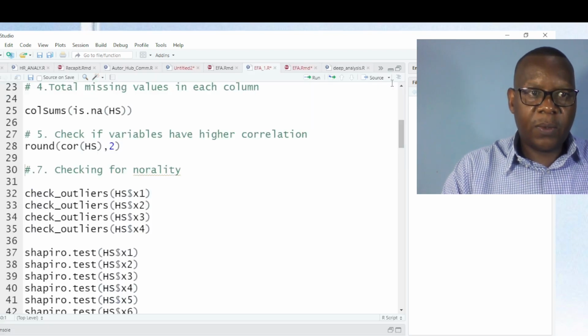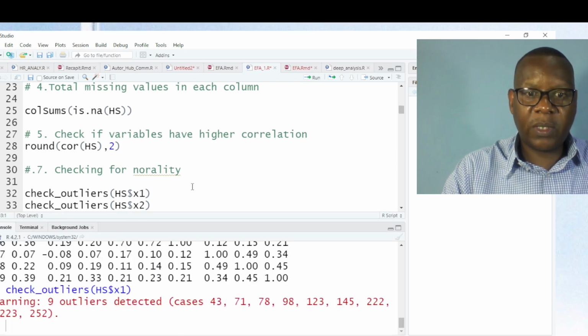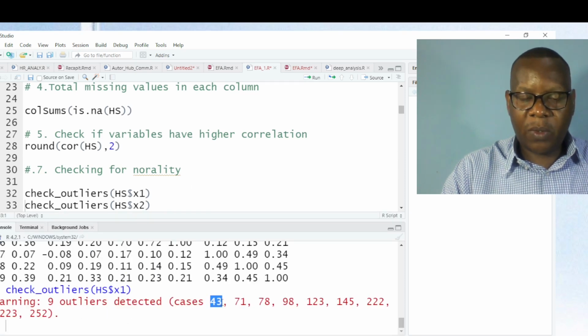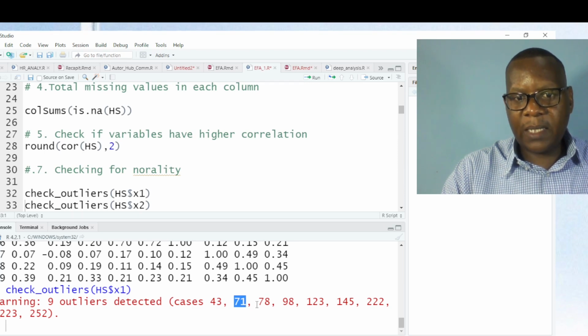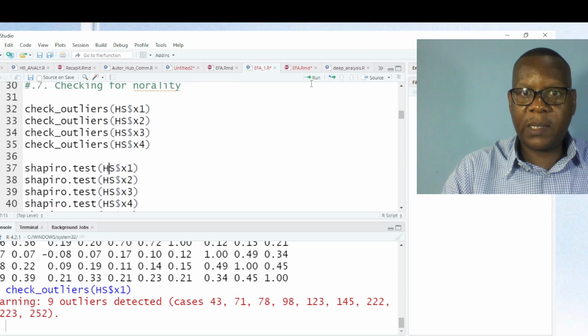Next, we can check whether our variables have outliers by using this function, and you can check also for normality. For instance, here observation number 43 is considered as an outlier. This one also is considered as an outlier, this one also, and so on and so forth. Now you can check for all variables. This is to check normality using the Shapiro test.